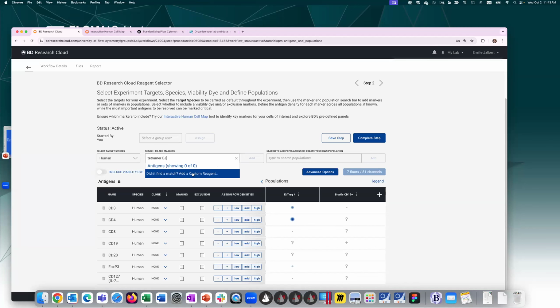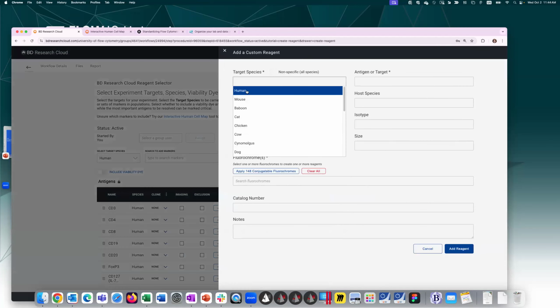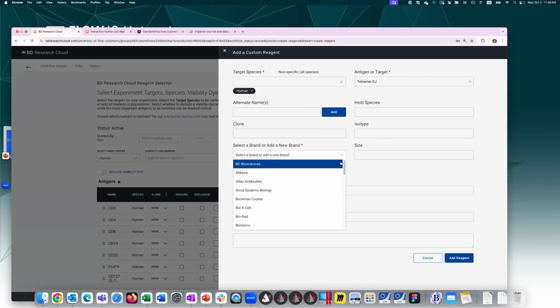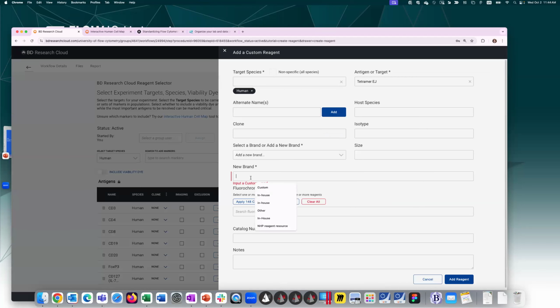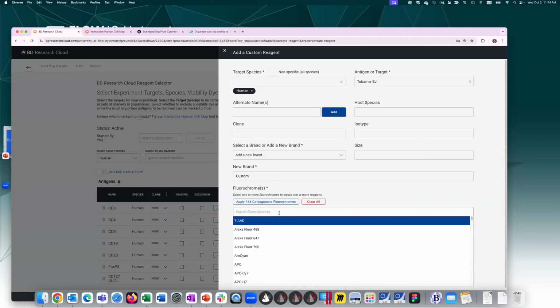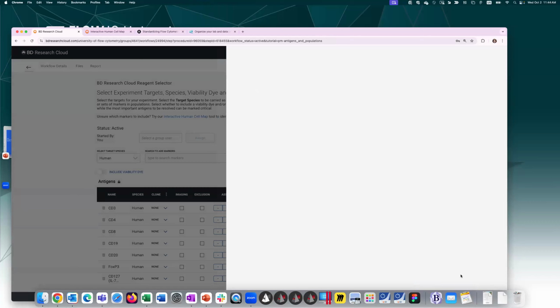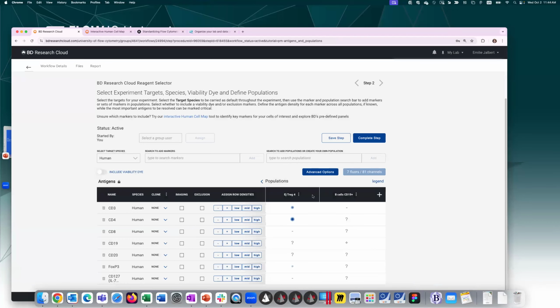So let's say I'm going to say add custom reagent, target species human, tetramer EJ. No results found. That's okay. I'm going to create it for that. Select a brand. I'm going to say it's a new brand, custom or in-house brand. And then here I'm going to select which fluorochromes I conjugated it to. So let's say I made it in FITC, in PE, and in BV421. Then I'm going to say add 3 reagents. So now it creates them in my custom reagents section.